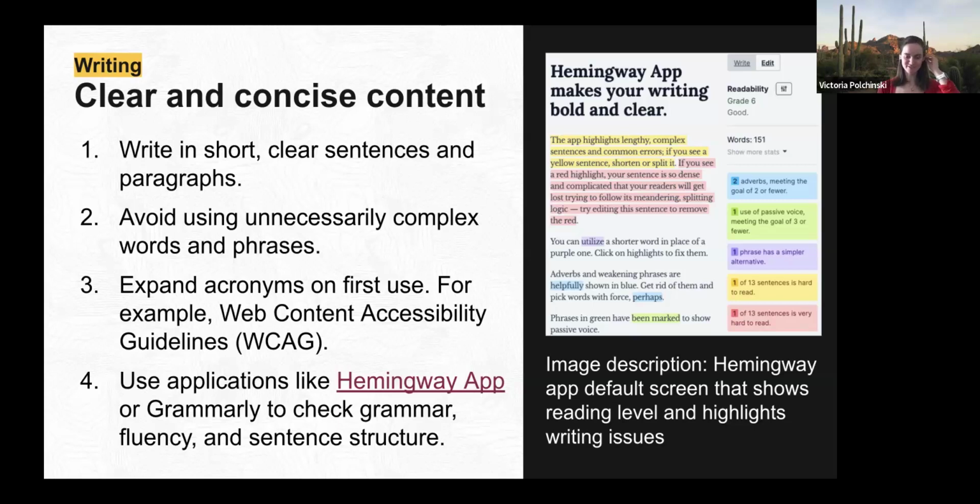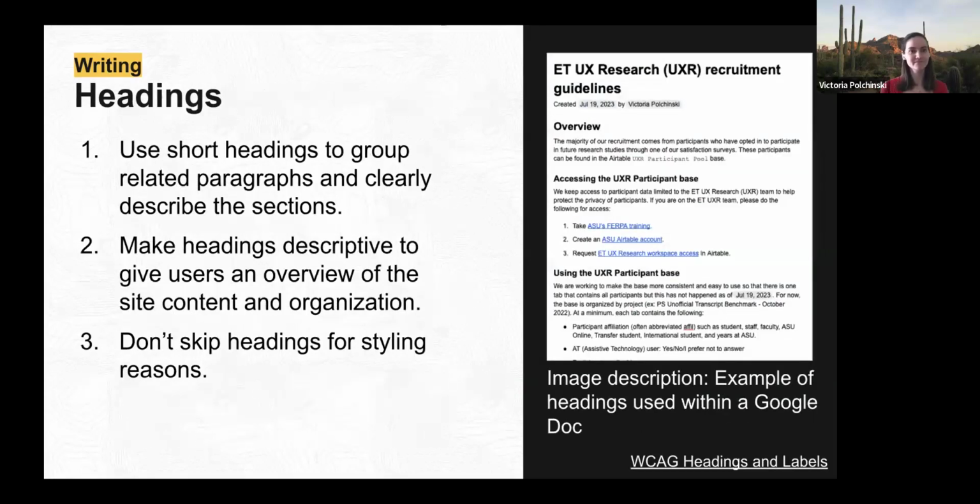So this is just a good general practice. And then related to headings, use short headings to group paragraphs and clearly describe the sections of those paragraphs. You can make headings descriptive to give users an overview of the site content and organization, and then don't skip headings for styling reasons.